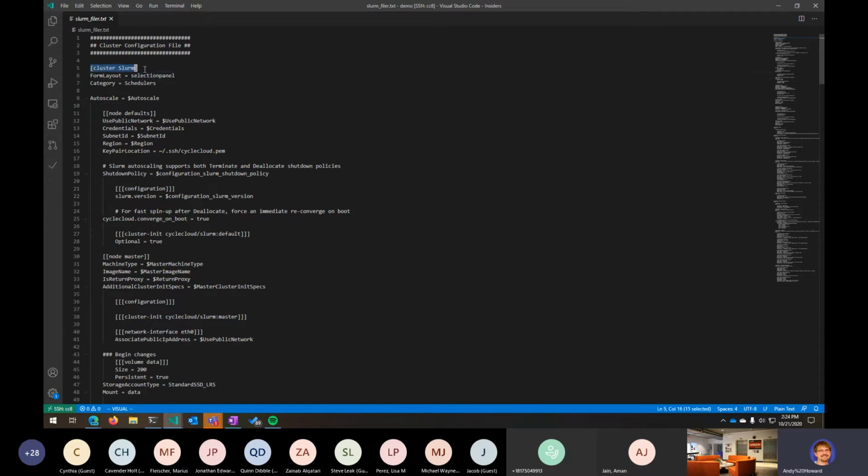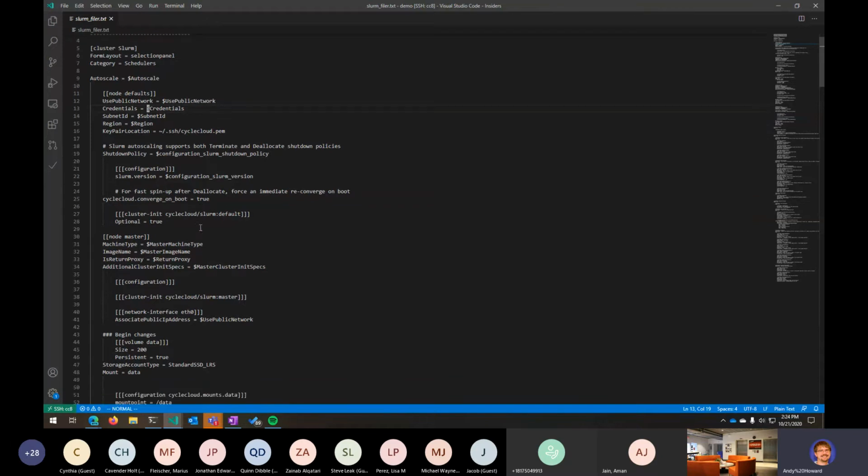So we have our Slurm cluster that's defined. You can actually define multiple clusters inside of a single template file. The default, though, is just a 1-to-1 ratio. A lot of this stuff you probably don't really want to mess with, especially anything with the $ sign in front of it. These are parameters that are usually exposed via the UI. So you can easily break your clusters if you start messing with those and you don't know what you're doing.